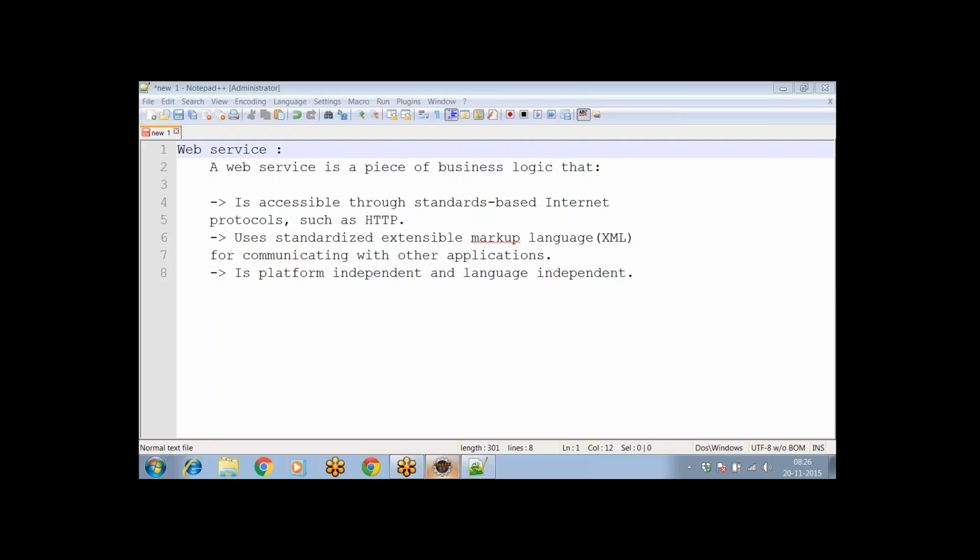So XML data is not specific to any language or any platform. That's the reason why XML is used here. So hope you people got it.